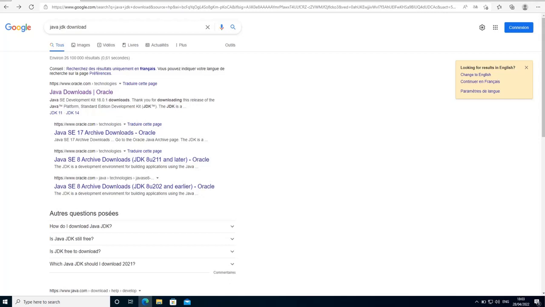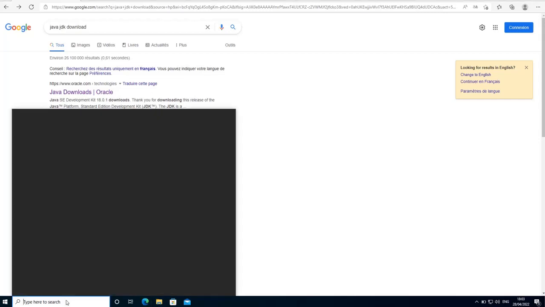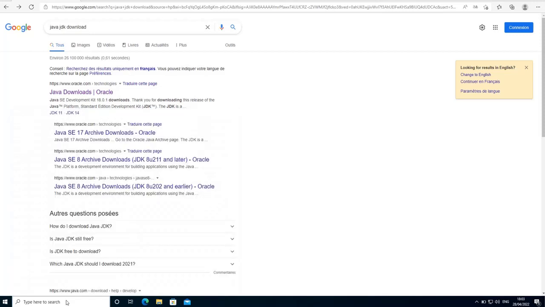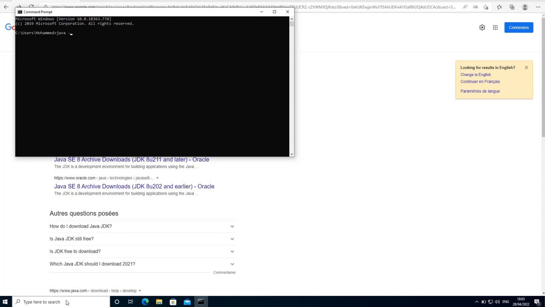version. If you want to check whether you have JDK installed on your machine or not, you can type cmd, open a command prompt, and then type java -version. And if you see this message that Java is not recognized as an internal or external command, it means that Java is not installed. You can also do javac, which stands for Java compiler. So you will also see the same message, meaning that the Java compiler is not installed.